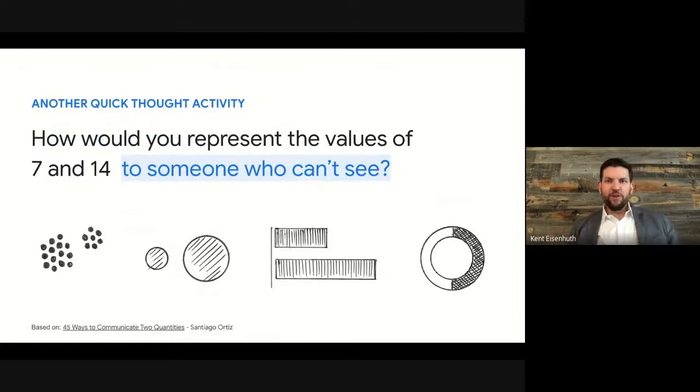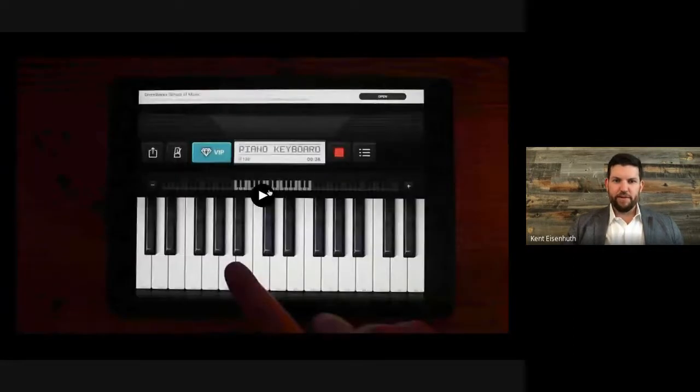So I want you to go back to the thought activity now and think about how might we represent these two values of 7 and 14 to someone who is blind. I want you to take a minute to think about that. I have a few ideas of my own, and I'm going to play them for you now.